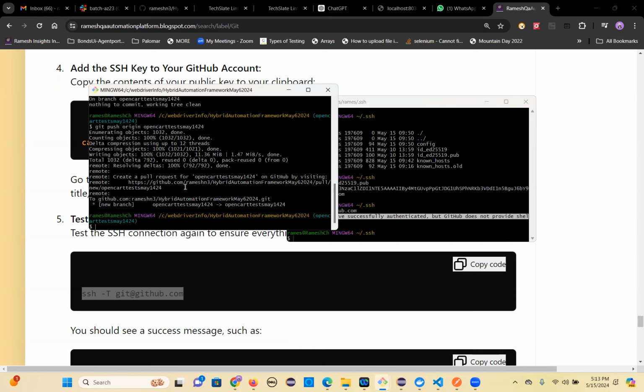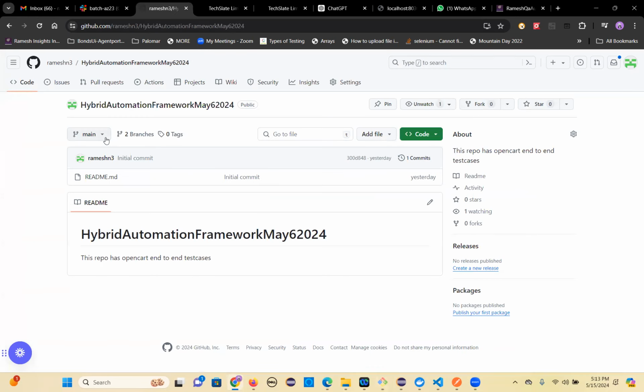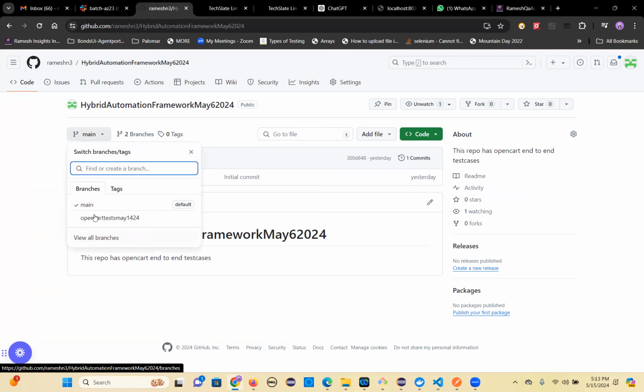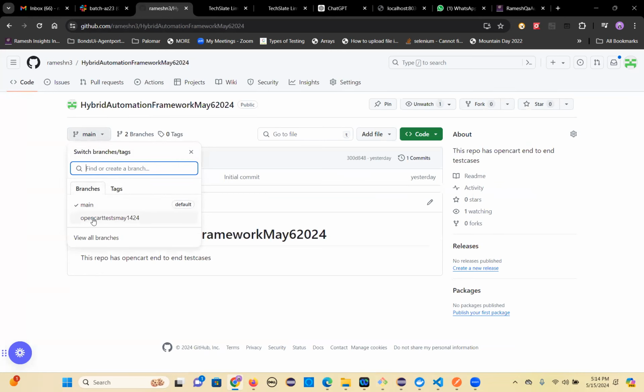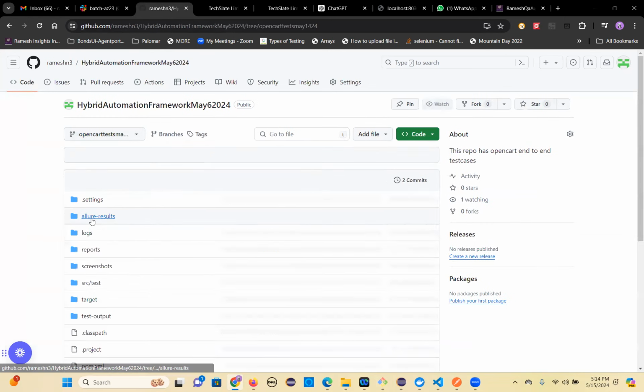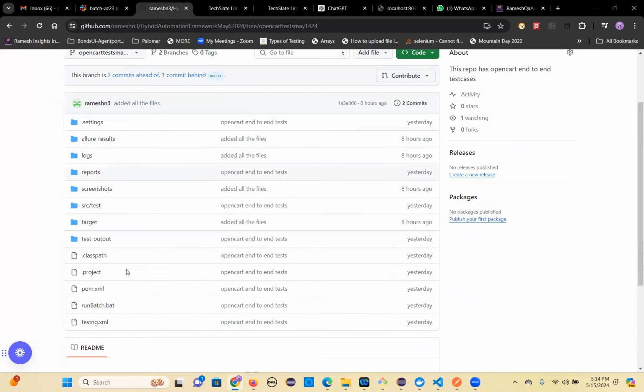See, I already pushed. So git push origin, my branch name. So this entire code is pushed to this branch now, but not in the main. See, there are two branches now, the main branch and the branch we created. See here, no files, right? Only the readme file is there. But if you select this branch, you have a lot of files here.